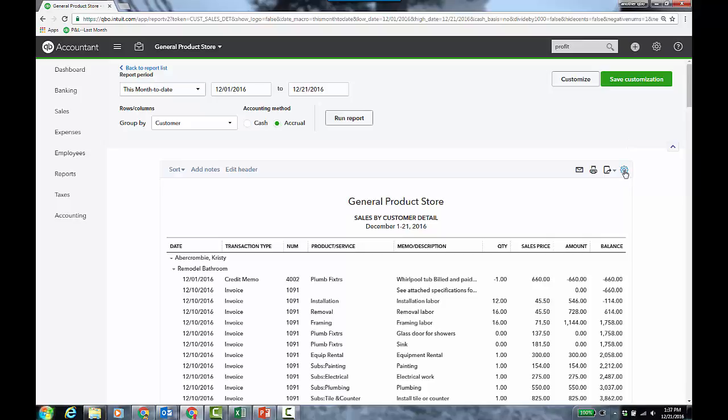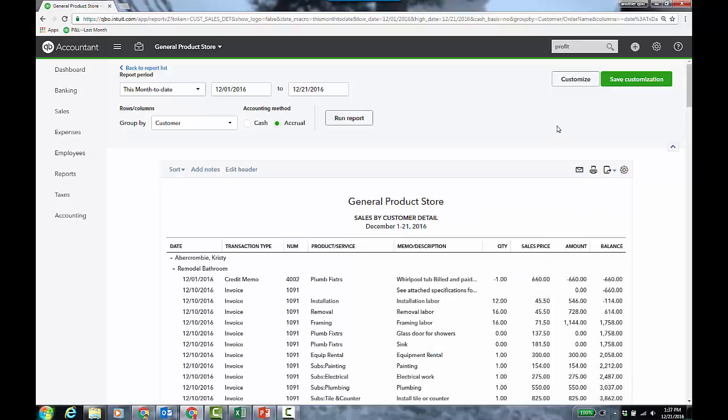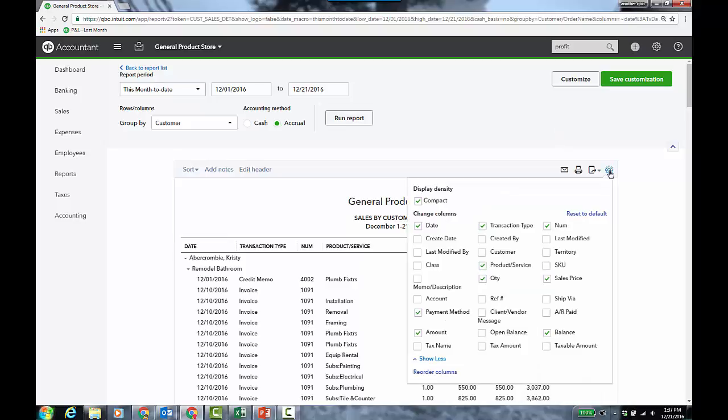And this little gear icon, if I show more, I can choose what columns I want on or off the report here. Maybe I want to know the payment method they used, or maybe there's a SKU or a territory or something like that. And when you click it on, it's going to add those columns. And it's really easy to take it away as well.